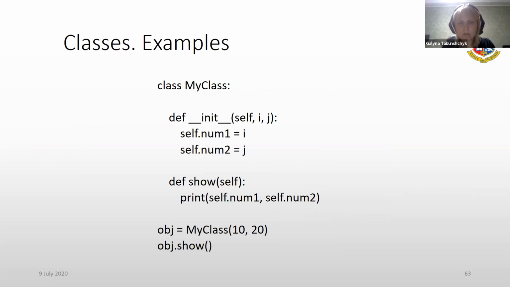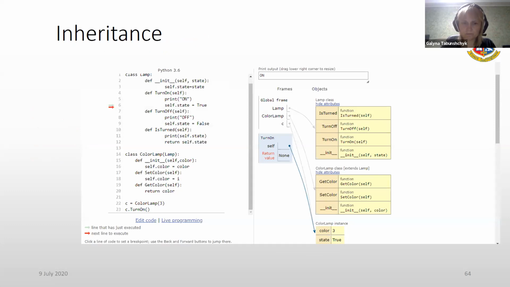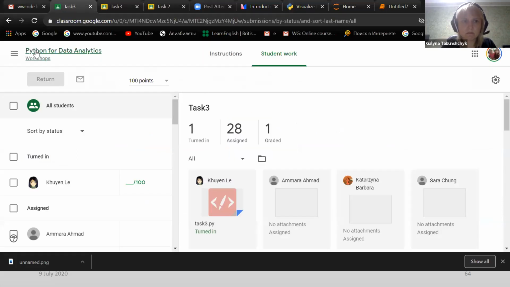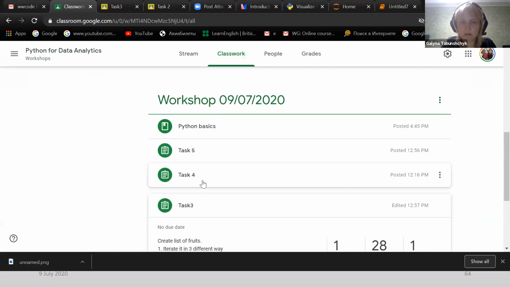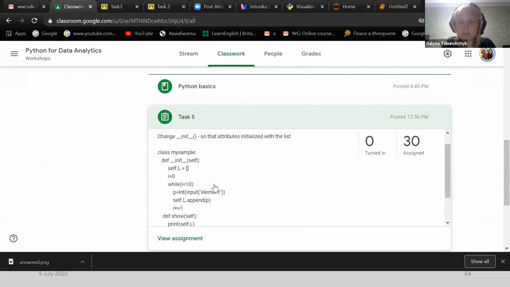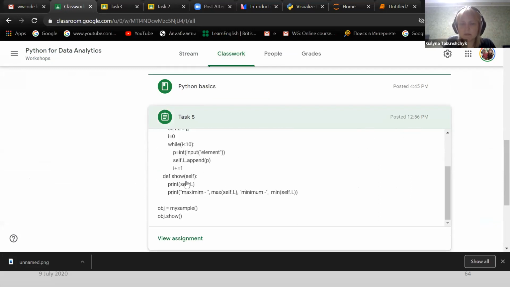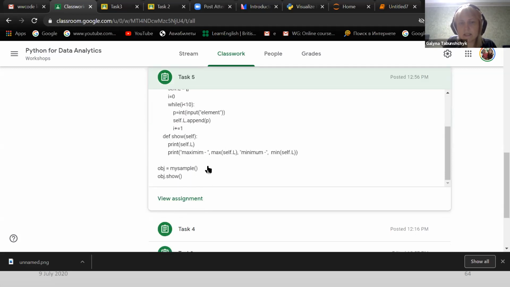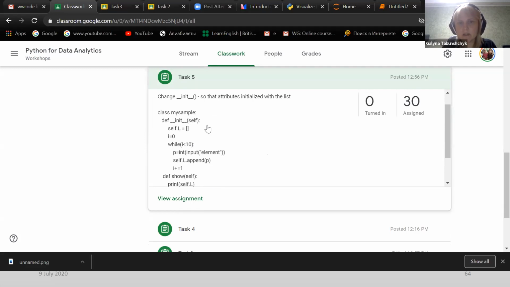You could try it, and also in Google Classroom I give you tasks. Task 5: in Google Classroom, you already have a class mySample, which has a constructor in it. In this example, we input elements from the console. The task is to modify the constructor so that you are not inputting from the console, but initialize it with a list.